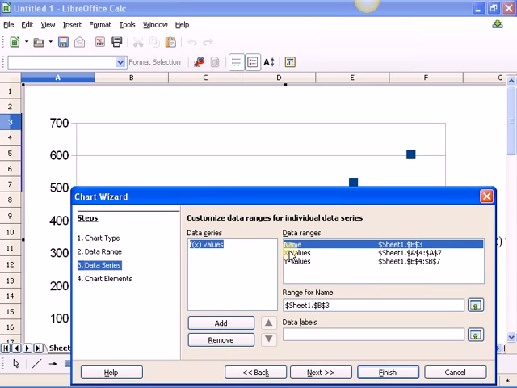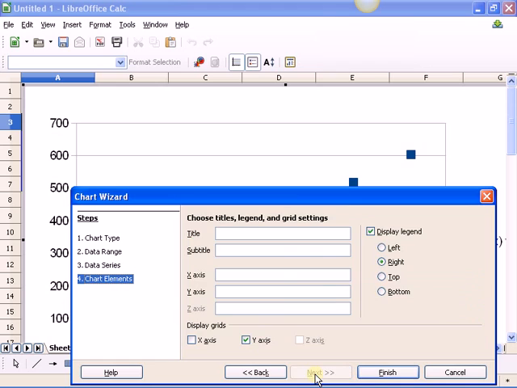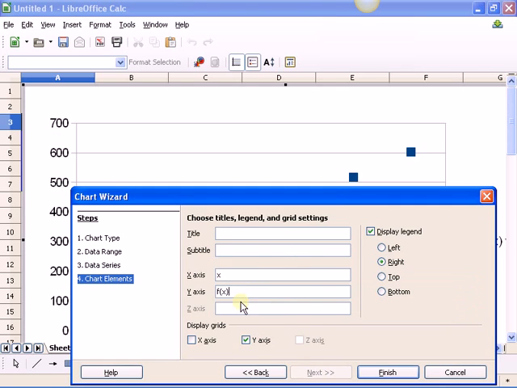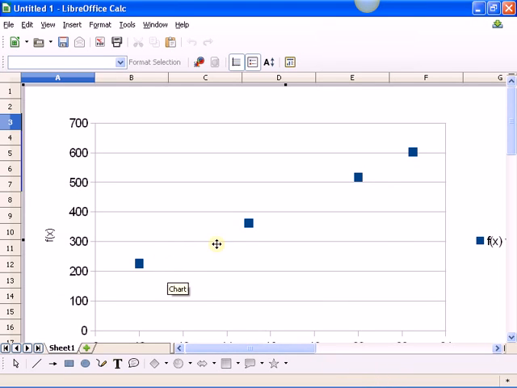The name is correct. Let's see. For the x-axis, we can say x, and for the y-axis, we can say fx. Okay. And I think we're okay. So those are the values that we obtained. Let's see how our interpolating function works out.